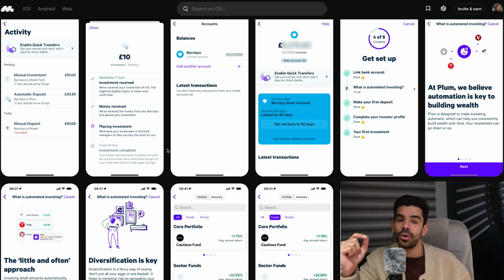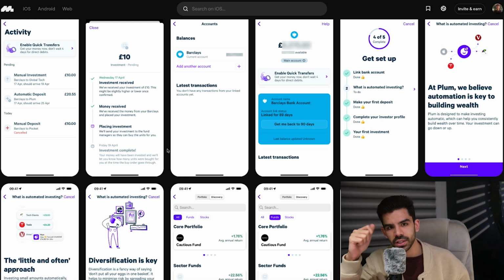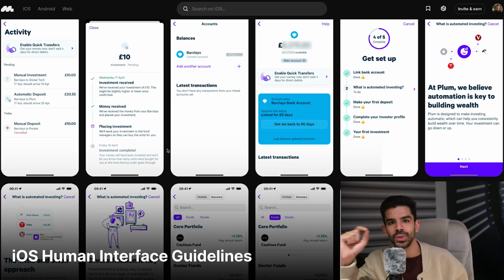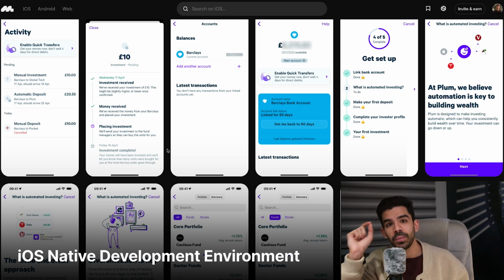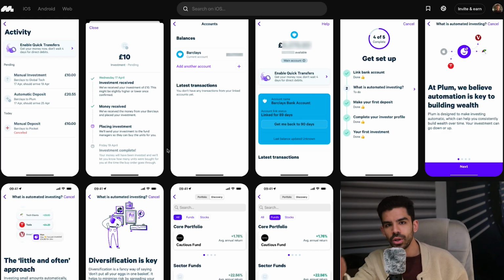When you're starting out, you also need to ask which OS you are building this for. Is it iOS? Is it Android? Or is it both? Because when you make something for just iOS, it has to be made using the iOS guidelines. You have to use the iOS native development environment called Swift. For Android, it's called Kotlin. And you can Google and ChatGPT all these things one by one. It's not that difficult, but you need to know these things as a designer.